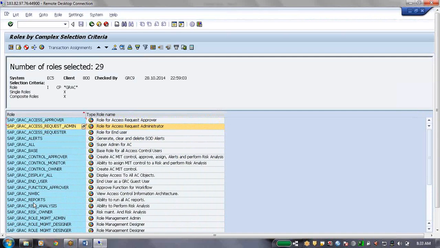Along with that, the additional roles are SAP_GRAC_ALL, SAP_GRAC_NWBC, SAP_GRAC_SETUP, SAP_GRAC_ROLE_SETUP, SAP_GRAC_BASE, SAP_GRAC_END_USER. So these are the roles we need to assign to our user ID. So as an administrator, we can configure the remaining activities. This is the key activity. Okay, so as an administrator, we are done.